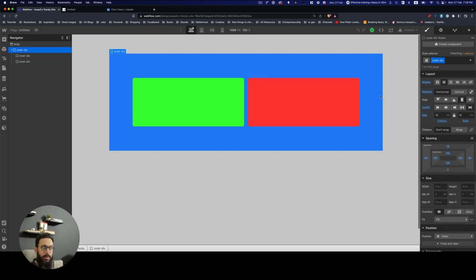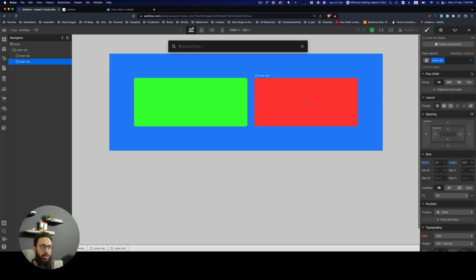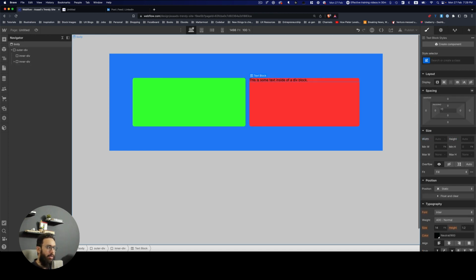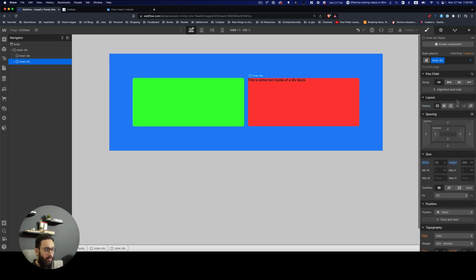So a few things that I actually want to let you know is, I can just go ahead and add a text element as well. So let me just go ahead and add a text block. So here we have some text block. Now, one thing that I want you to know is on this inner div, I can similarly apply a padding all around it. If I apply the padding, the text is going to have some padding on the left and the right and stuff along those lines.